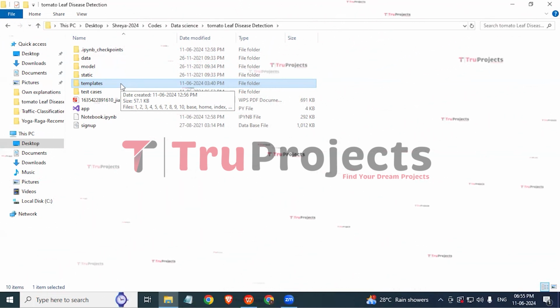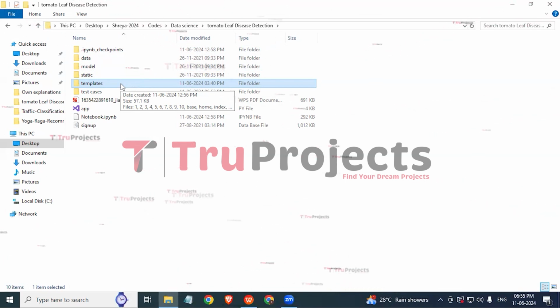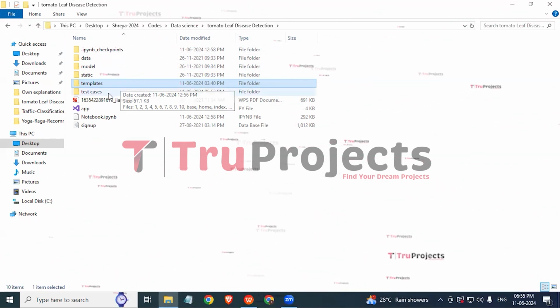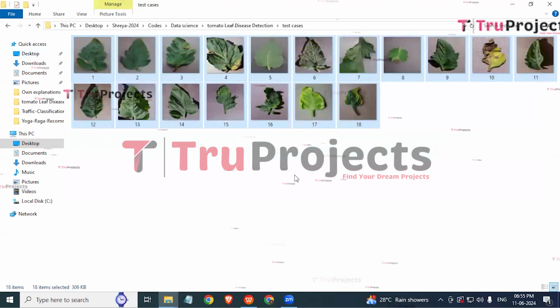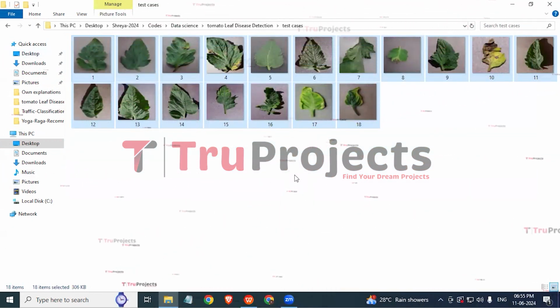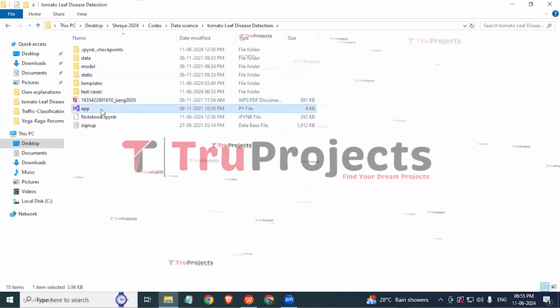And each HTML file represents a different page of the website and provides structure, layout for displaying content to the users. And here in the test cases folder, we have some of the images of different tomato leaf diseases. We'll be using as a test cases in the front end to detect the diseases from the tomato leaf. Get back. This is the app.py file.